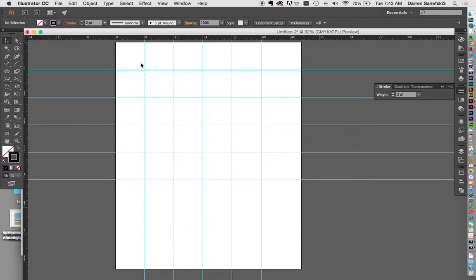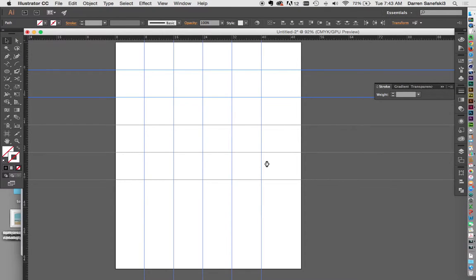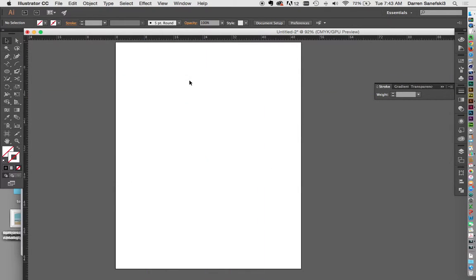I'm going to get rid of these guides. So if I just click and drag over them, that highlights them. And if I hit the delete key, they go away. So let's look at the pen tool one more time. Let's draw some paths.